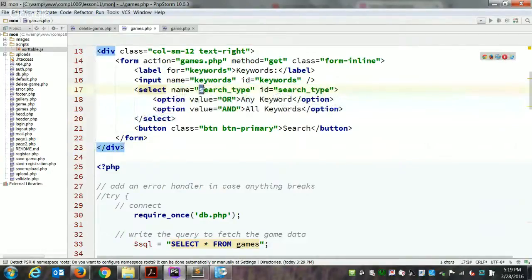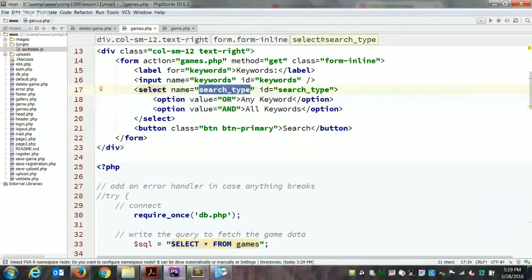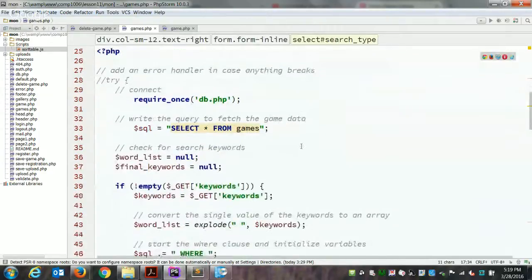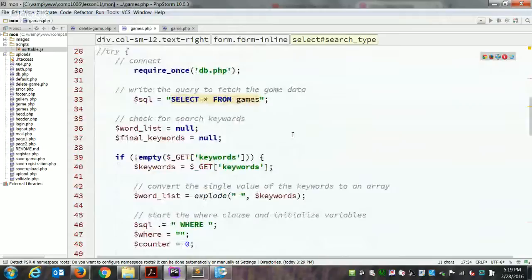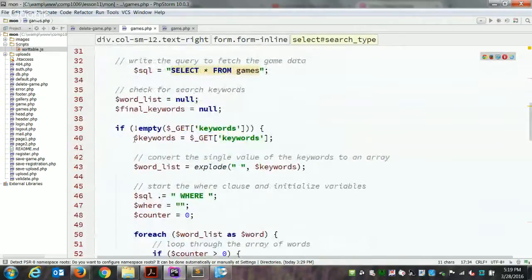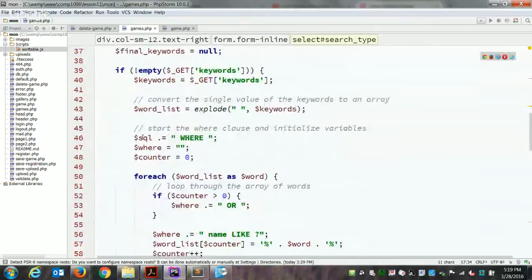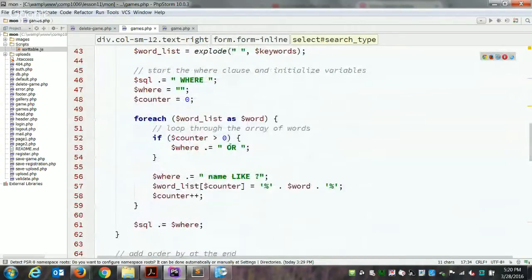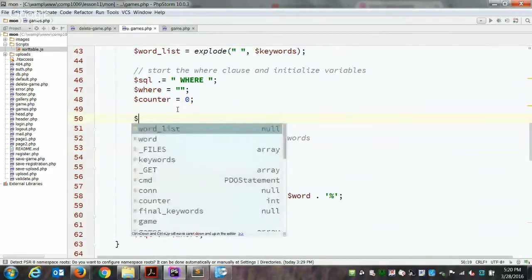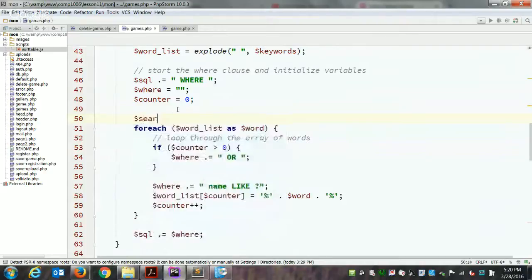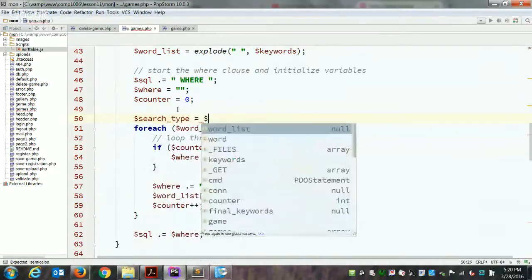So we're going to want to look for a variable called get search type. So if we have keywords, right, we can ignore this part if there's no keywords. If the user isn't searching, we can ignore this completely. So now, rather than hard coding the word or, this has to become a variable. So we can set up a search type variable.